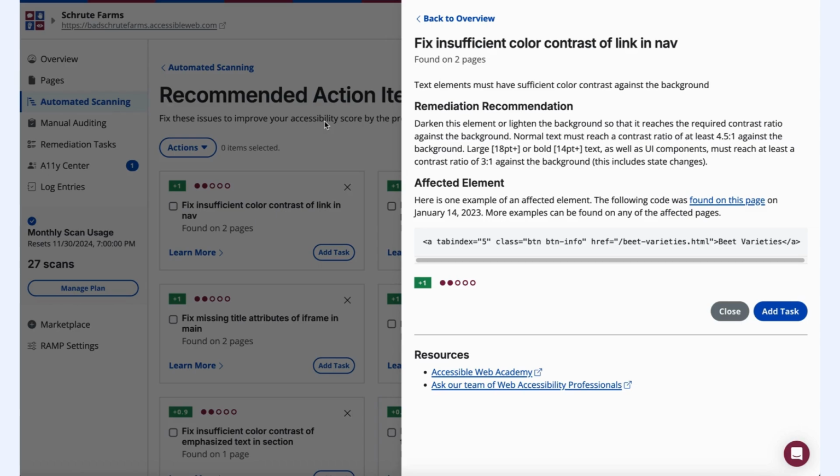as they appear across the site with information on the specific pages the affected element is found on, as well as a remediation recommendation, further information and code snippets related to the affected element, and a list of affected pages.